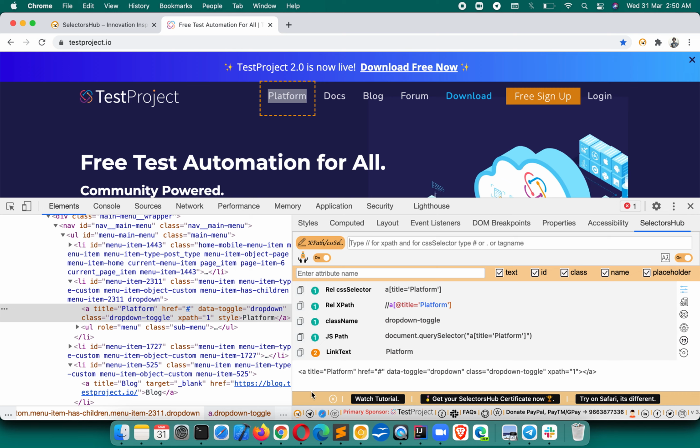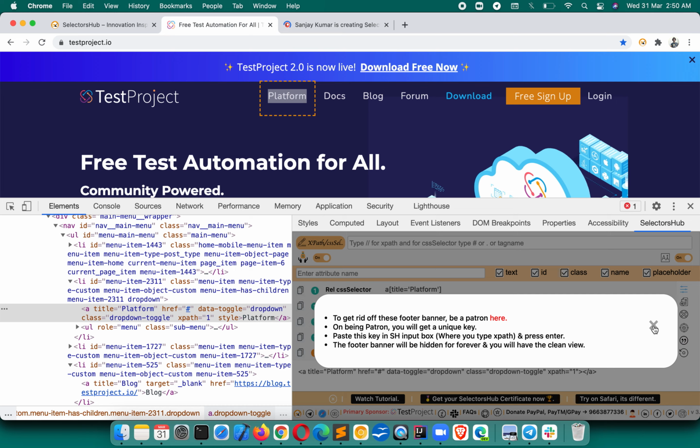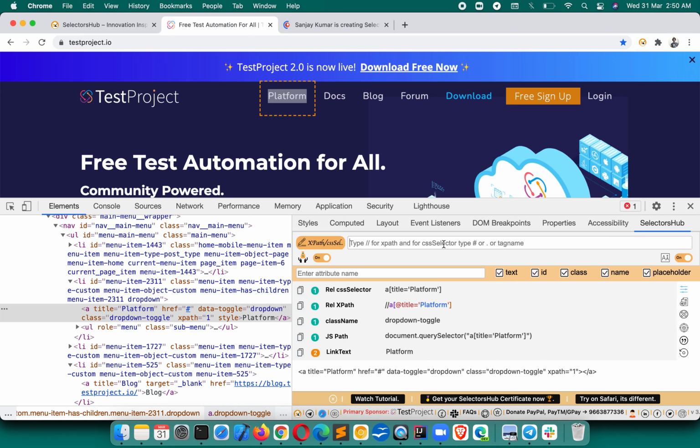So both these options, to support SelectorsHub I have made this one: whoever becomes a patron gets these options enabled here. To get rid of these footer banners, you will have to be a patron. Click on this, it will take you to the patron page, and you become the patron. On becoming a patron you will get a key, let's say an XYZ key from me. You enter that key here and press enter. Then these footer banners will be hidden forever. This way you can hide it.